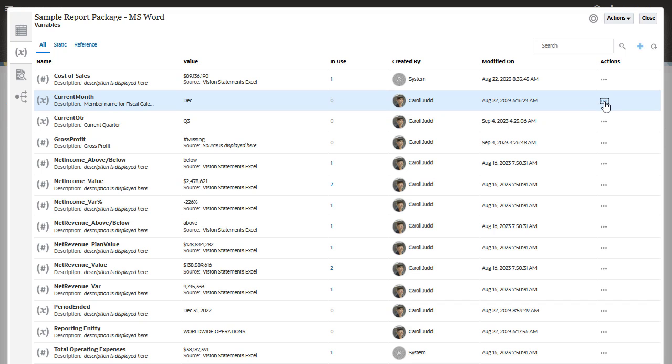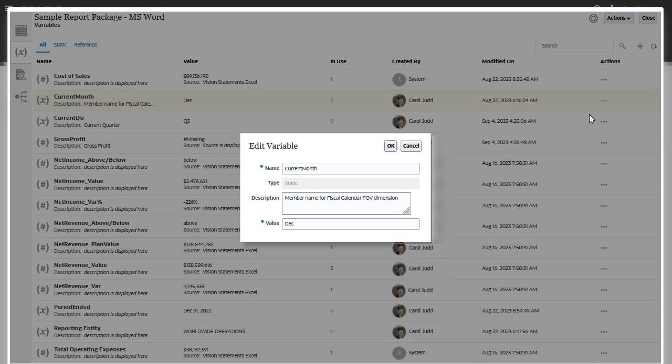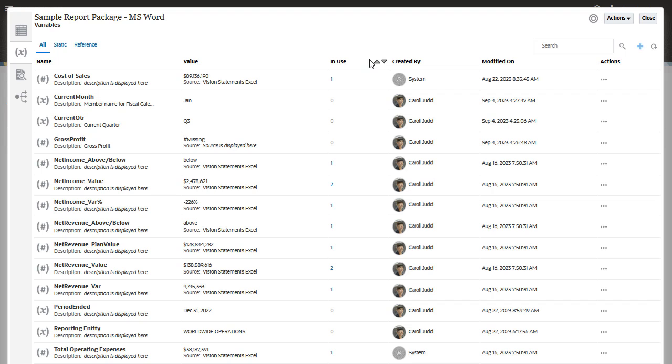The Actions menu enables you to perform management tasks for a selected variable. You can edit the variable name and description. For static variables, you can also update their value. I'll change the value of the period ended variable to roll over the report for the next month. The change in value is immediately reflected on the Variables tab, and all affected doclets are automatically updated.